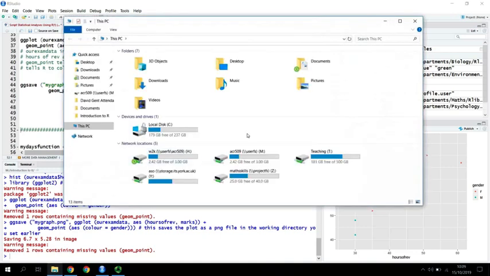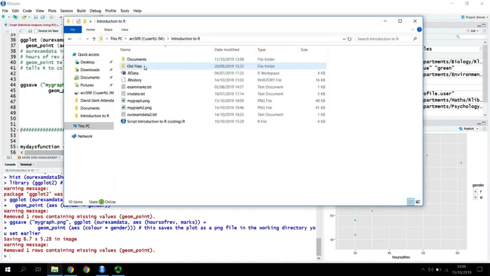So if we go to our M drive and our Introduction to R folder, we should see, there we go, mygraph.png is there.